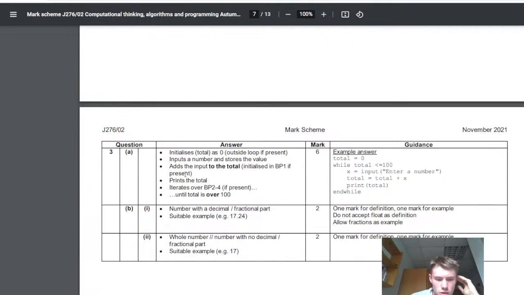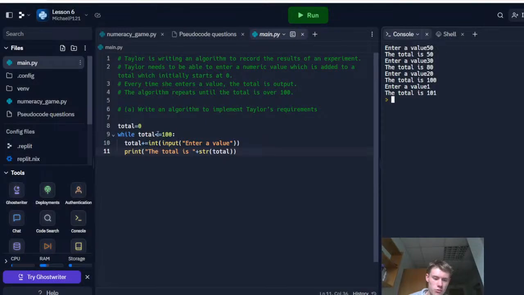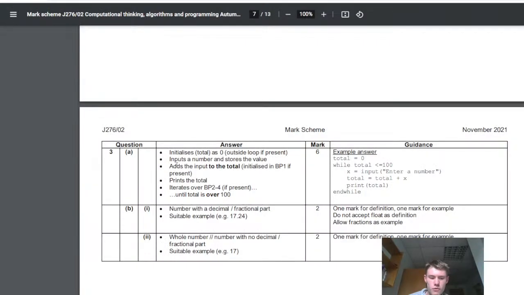4th mark. We iterate, so basically don't worry about what BP24 means, but just basically continue while the total is less than or equal to 100. And then you get a mark for that condition, and we can see we've got that there, so therefore we've satisfied all 6 bullet points, and we get 6 marks.